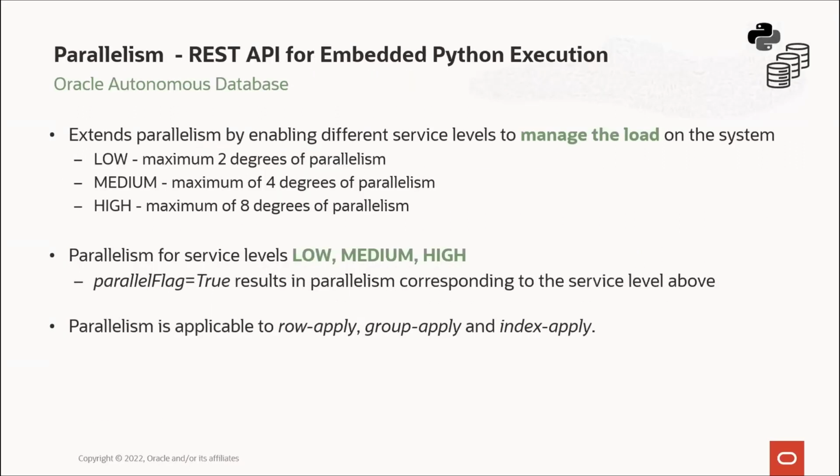Autonomous Database offers parallelism through different service levels. The service levels are low, medium, and high, and they control the degree of parallelism for the jobs. Low has a maximum of 2 degrees of parallelism, medium has a maximum of 4, and high has a maximum of 8 degrees of parallelism. And specifying parallel equal to true in your REST calls corresponds to the service level. And the parallelism is applicable to row apply, group apply, and index apply.